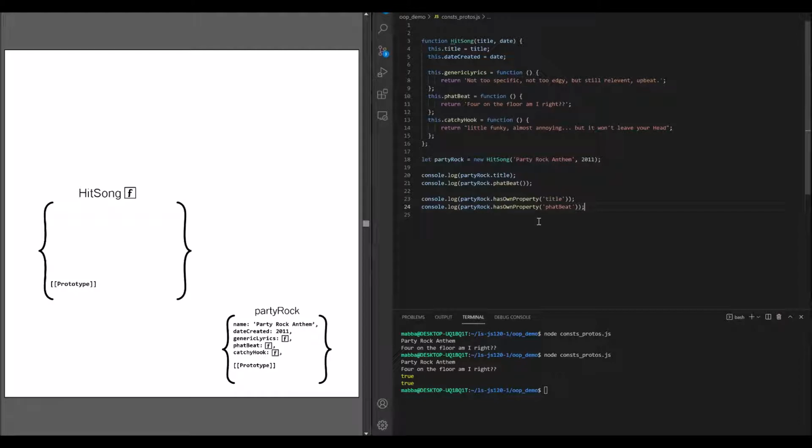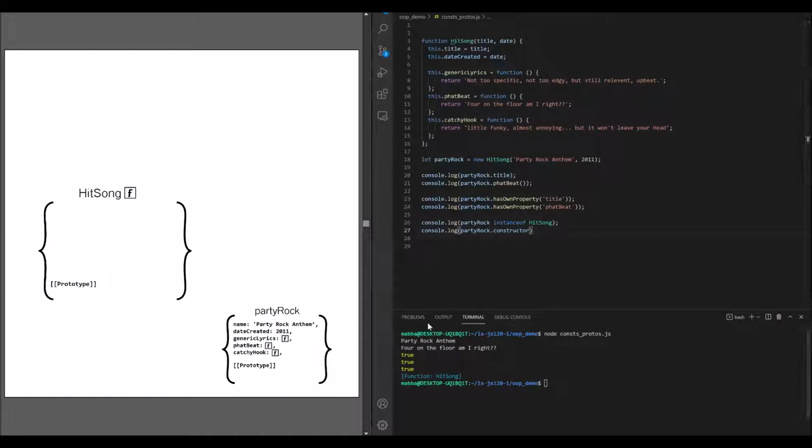And, well, that's not an advantage. Well, let's see about the other thing. Can we connect Party Rock back to hit song? Well, we use our instanceof operator, Party Rock instanceof hit song, true. Party Rock.constructor, what function constructed this Party Rock object? Hit song. All right, well, that's an improvement at least.